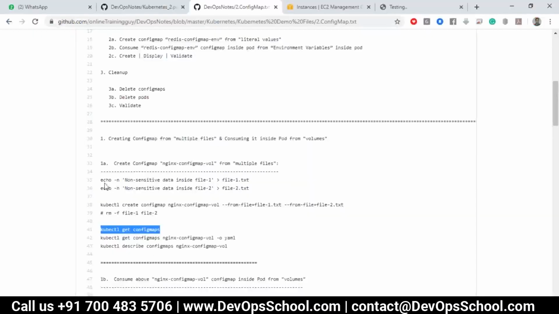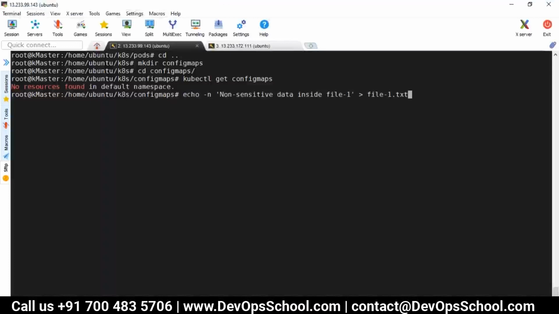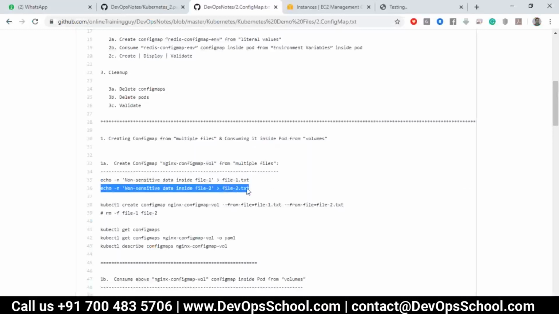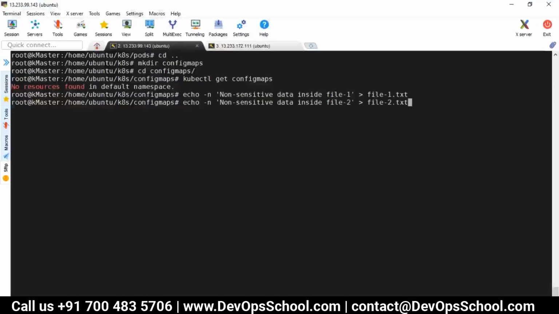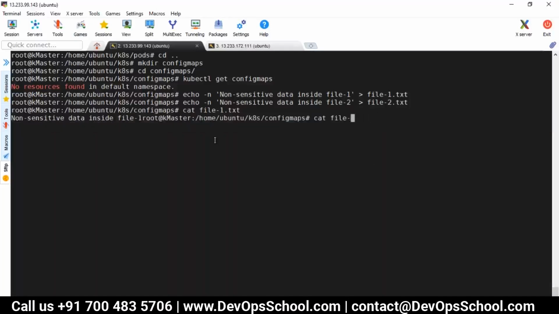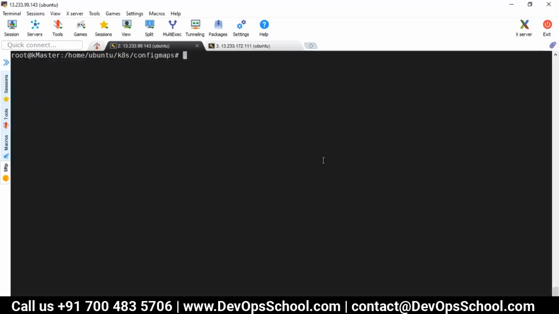Okay, now let me create one file. This command will create the file1.txt file, where I am writing non-sensitive data from file 1. Similarly, I am going to create another file, file2.txt, and here I am writing non-sensitive data from file 2. If I say cat file1.txt, this is non-sensitive data from file 1, and the same way if I read file 2, this is file 2.